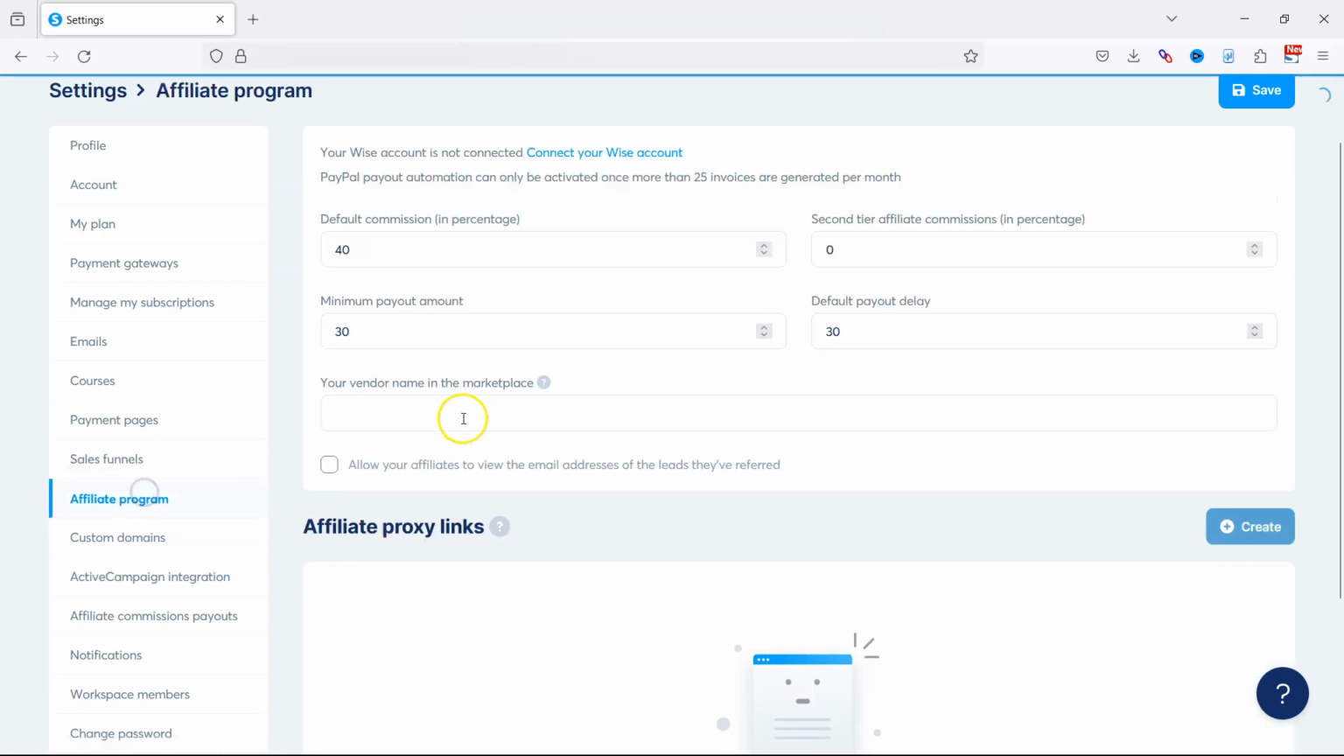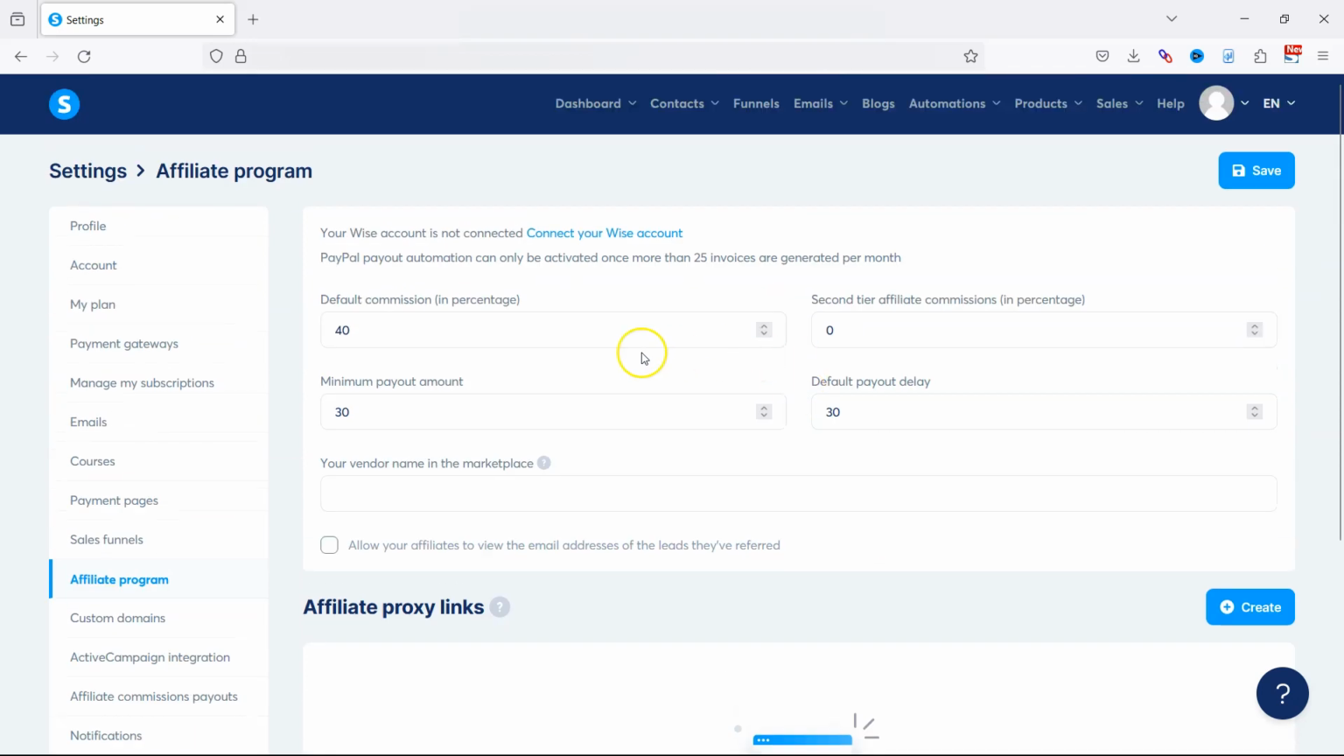And then in here is your affiliate program, how you want to structure your commissions that you pay out, your name in the marketplace, just some basic details here.